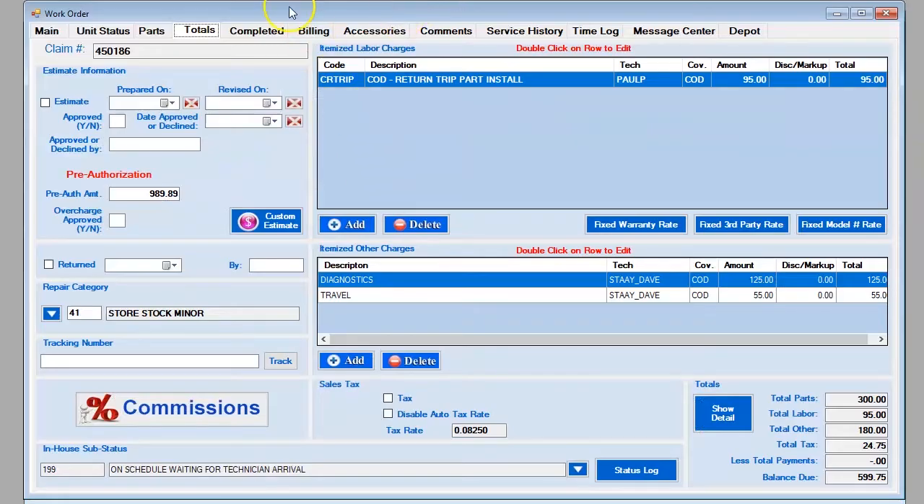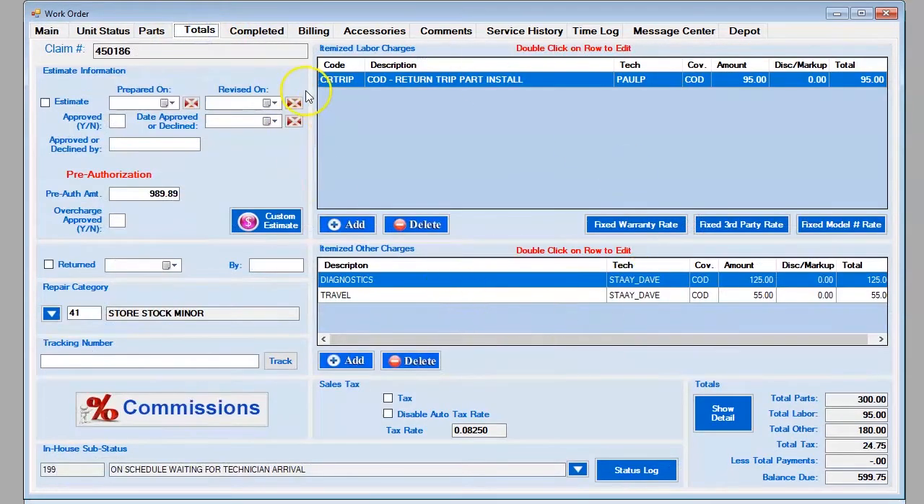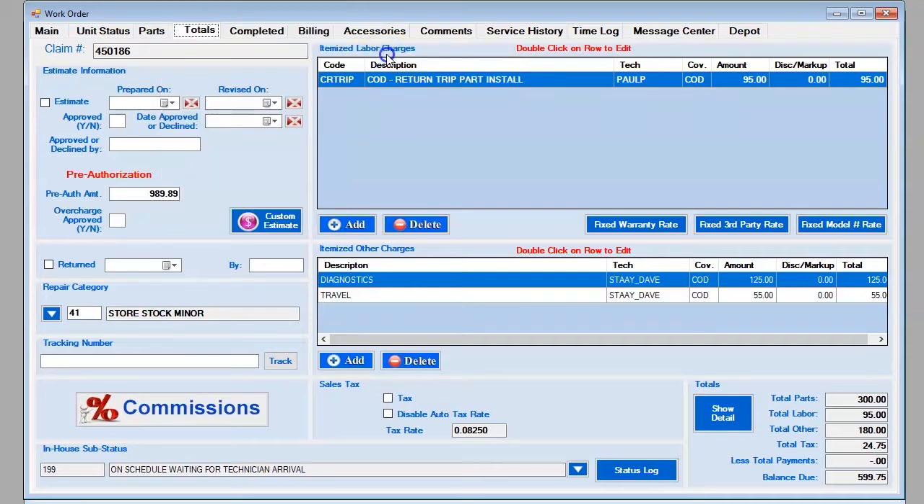Now the next thing we want to make sure you know is the employee setup for the technician. So we have a tech, and they're going to have their own settings that are particular to commission setup. So what we're going to do is go to Utilities, go to Employees, and say Add Edit Employee Table. So we're just going to click on that.